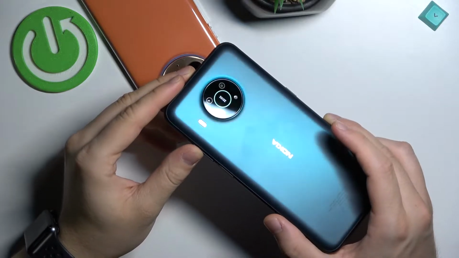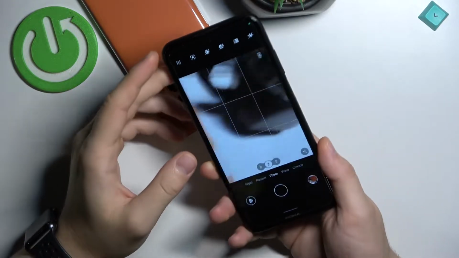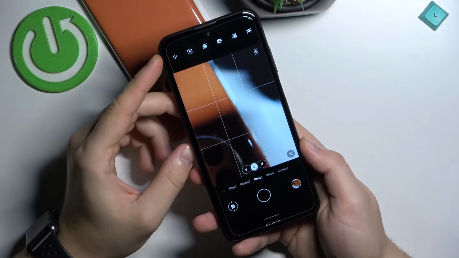Welcome guys, so today I am with the Nokia X10 and I want to show you how camera Pro mode works in this smartphone.